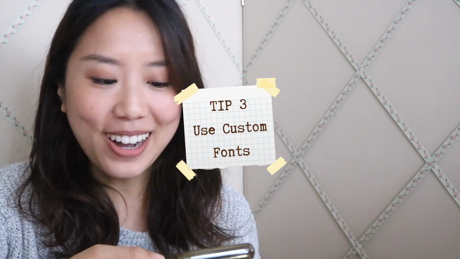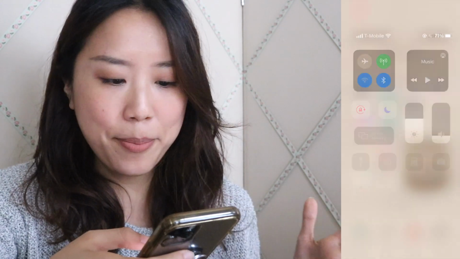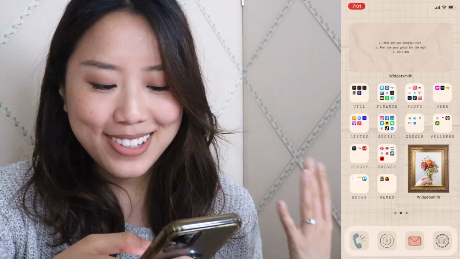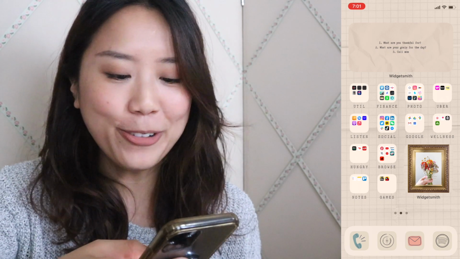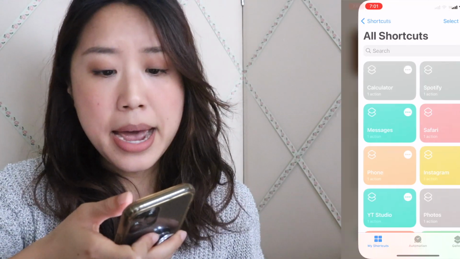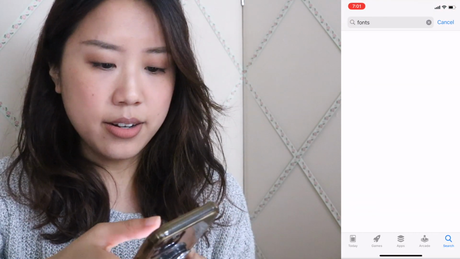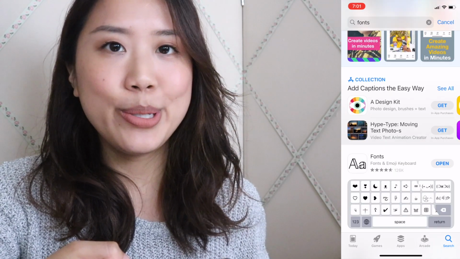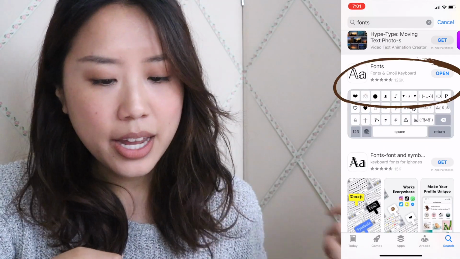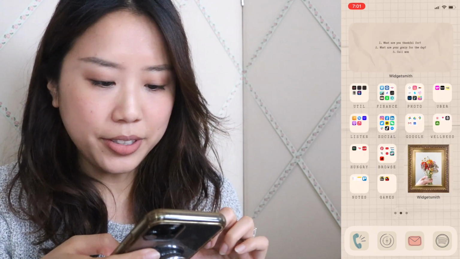And the final tip is to add custom fonts. As you can see, the labels that I have below these groups of icons have this typewriter font, which just added so much to this theme that I'm going for. To do this, I simply downloaded a fonts app. The one that I ended up using is just called Fonts. After you download it, it's going to prompt you to give it access to your keyboard. Once you give it access, you're going to see those different font options on your keyboard.